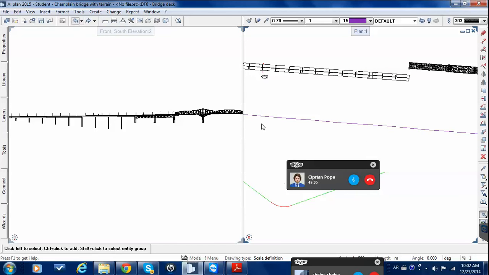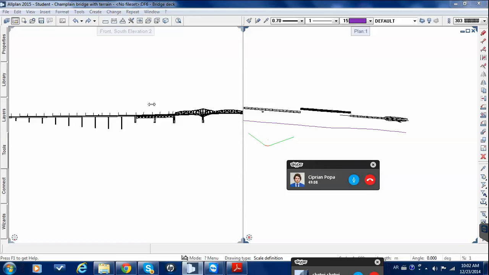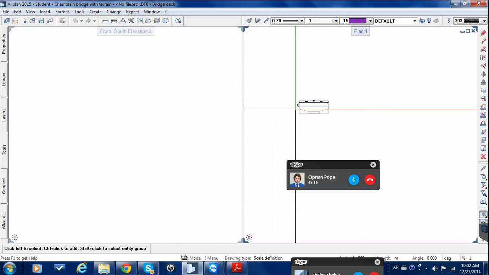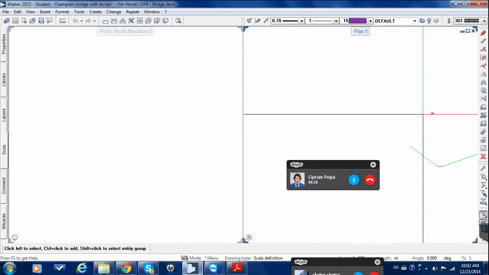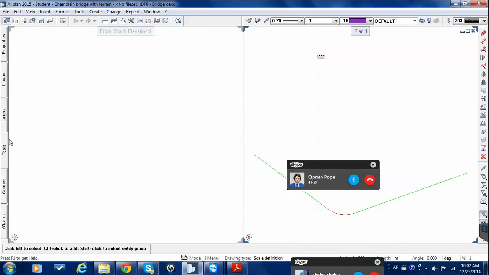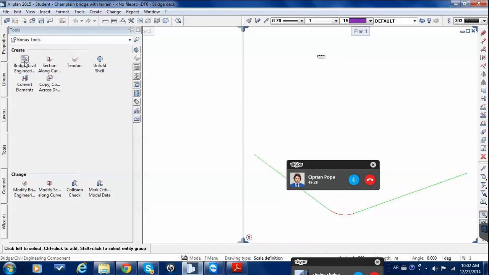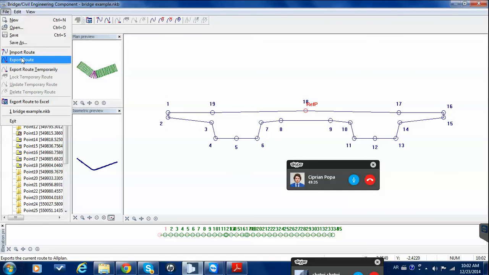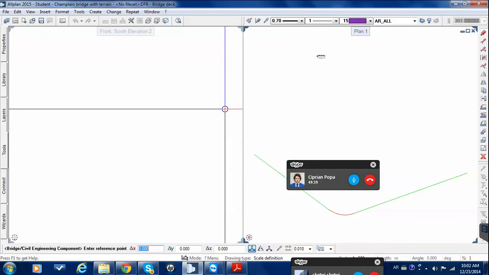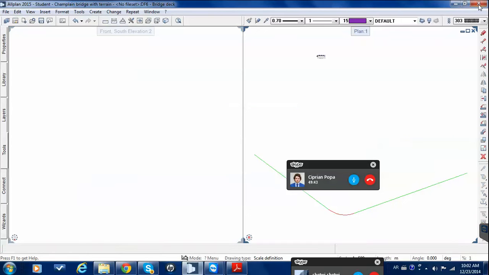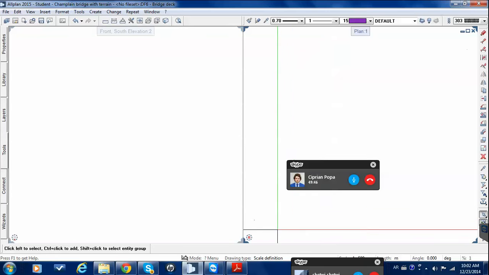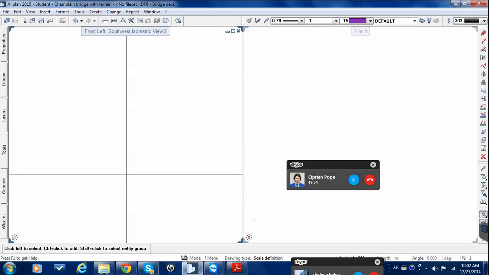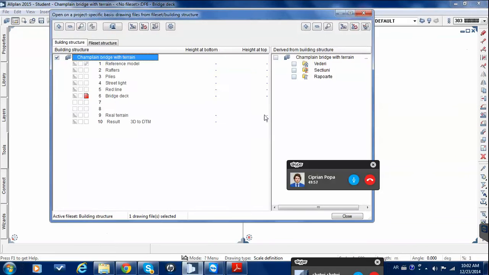Just a second. Good thing we saved it. Let me eliminate other points. I'll go back to tools. I'll open again the bridge we just edited. Export root. I'll hit enter. Okay, and close it. I think it's somewhere a bit far from the origin. I'll hit undo.